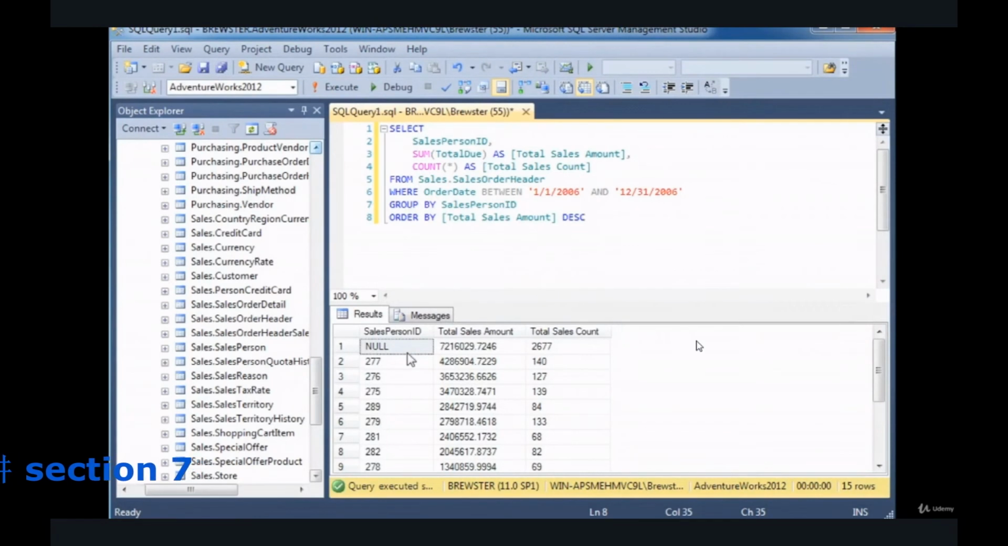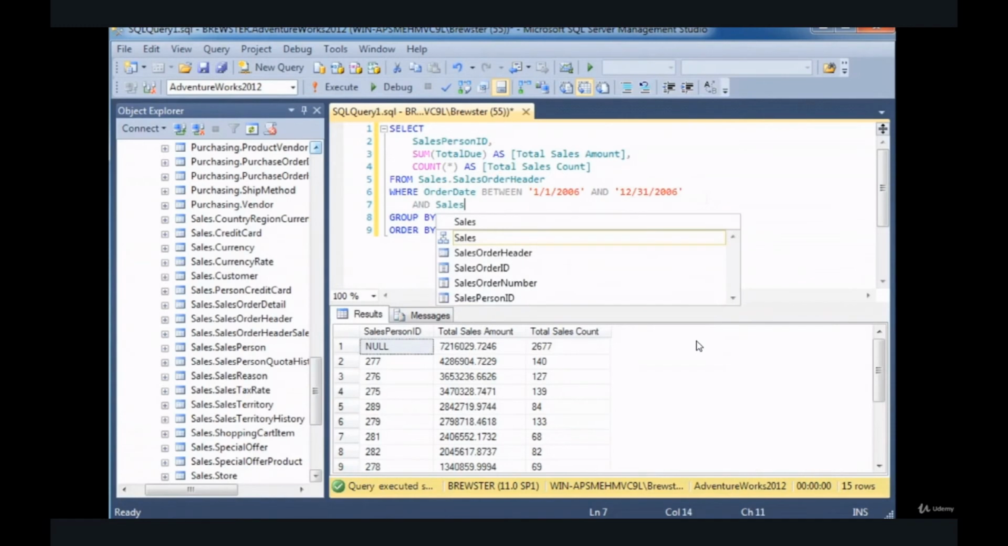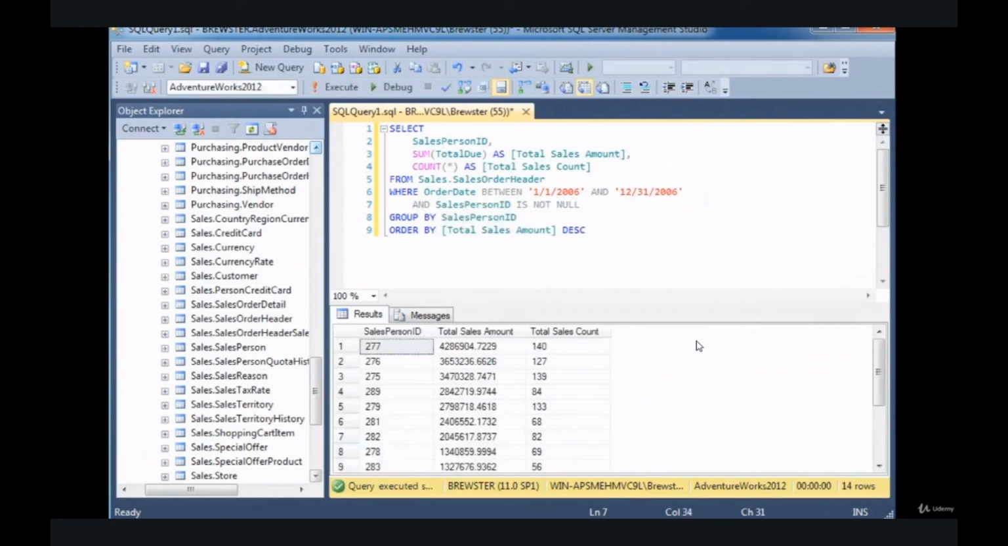There were a lot of sales with a null salesperson ID. So just for the sake of this, let's ignore those. In our where clause, we'll just say and salesperson ID is not null. So now we're only going to look at those sales where the salesperson ID is not null.